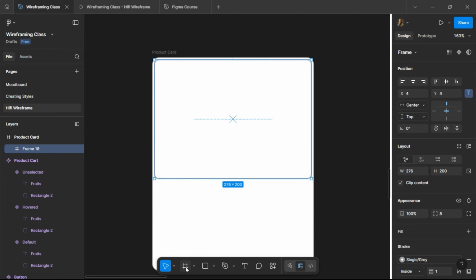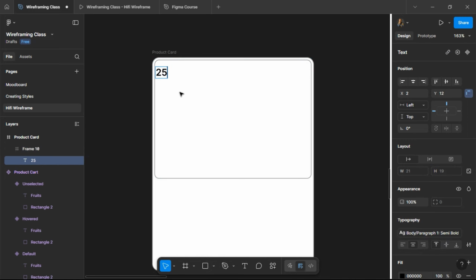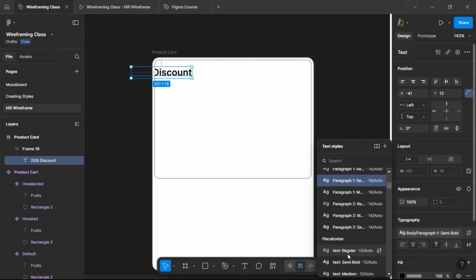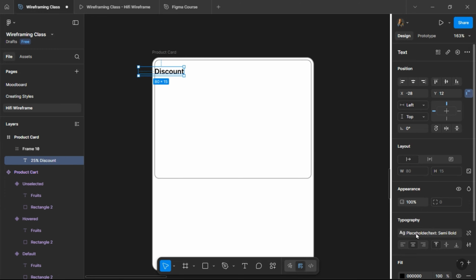But for now, I think we're just going to add a little 20% off right up here. And we're going to call this 20% off. So this particular tag is going to be used to indicate if there's a discount on this particular thing, and if there's no discount, another thing it can actually show is if it's out of stock. So those are the two things that are going to be visible here. So I'm going to call this 25% discount, and then I'm just going to reduce it. So I'm going to reduce it to, I think, placeholder, semi-bold of placeholder is quite okay.